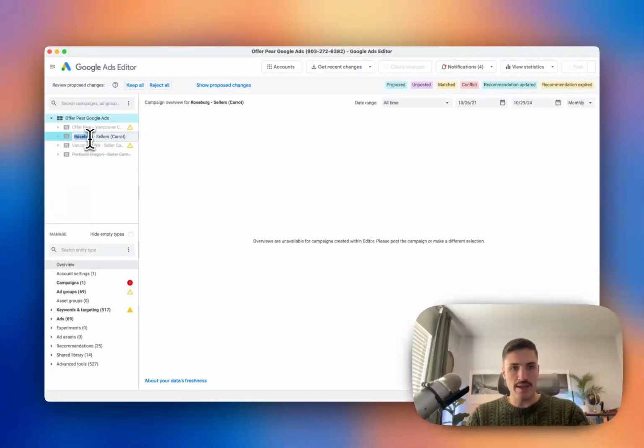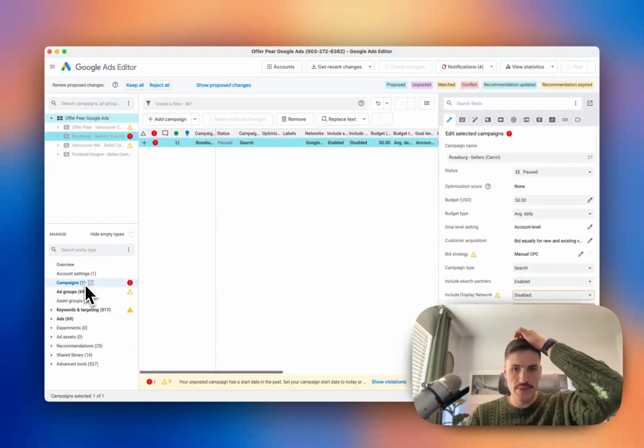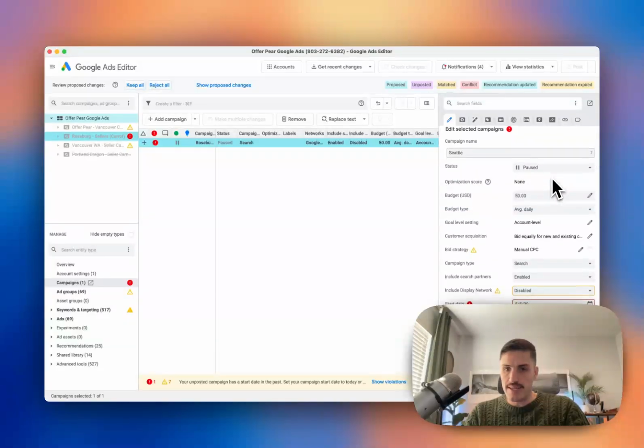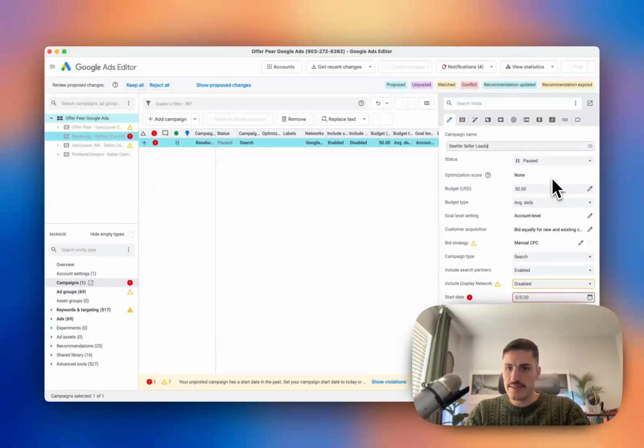So we're going to go in here and make changes to all of this. Let's retitle it. We'll pick a market, Seattle, which is close to me. It's currently paused, and then Seattle seller leads. It's going to spend $50 a day. You can adjust that based on your budget. Google's always going to recommend a dynamic bid strategy, letting their algorithm help pick the pricing. That could be a good move for you, but I always start with manual cost per click.